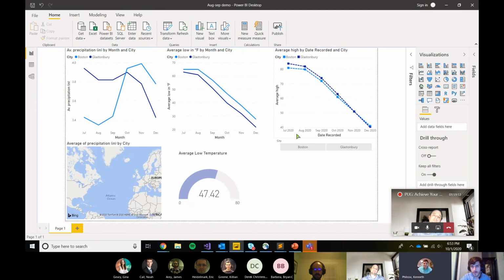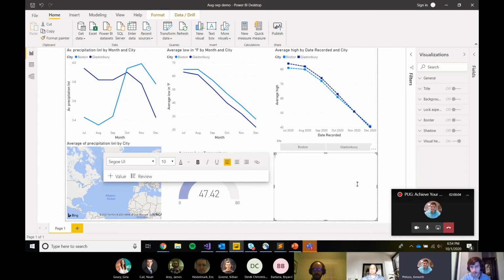Does that update when you make selections or no? No, it does not. It's just like a one-time drag and. Well, actually, I may be incorrect on that.